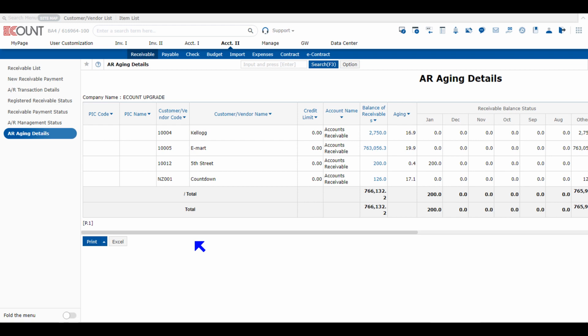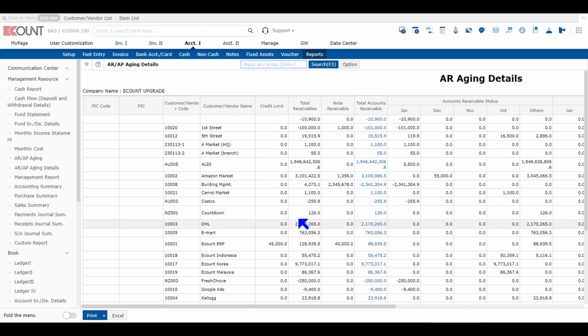in AR aging details of the Accounting 2 module. And the other way around, the receivables generated as increase-only receivable type by clicking the New button in the Accounting 2 Receivable List menu will not appear in the Accounting 1 report, since those receivables are not linked with the Accounting 1 module.